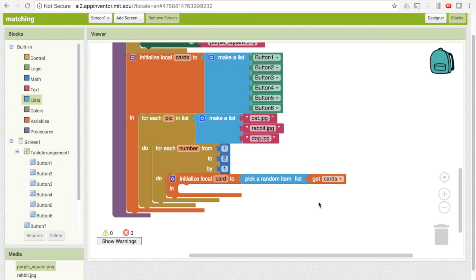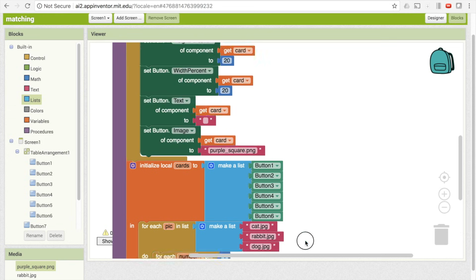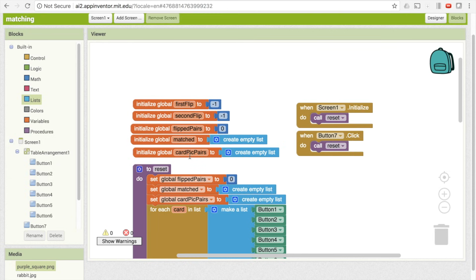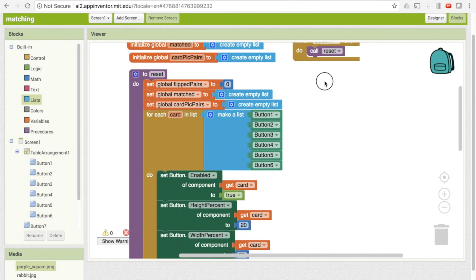Now we'll want to do 2 things. First of all, if you remember, we had this list up here called card pick pairs. This is going to come in handy now. It's actually going to be a list of lists. So its elements are each a list with 2 things inside of it. The first thing is going to be the actual card or button, and the second one is going to be the corresponding picture, so that we'll be able to match them up easily.